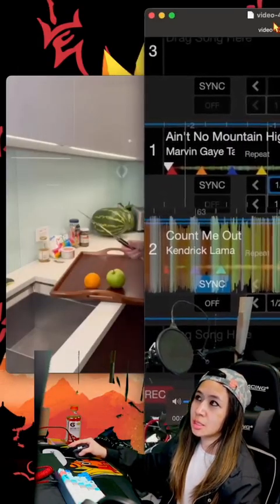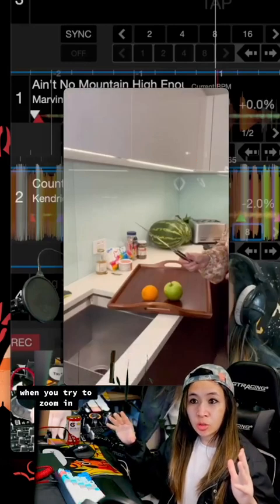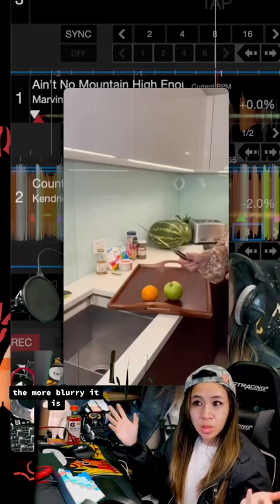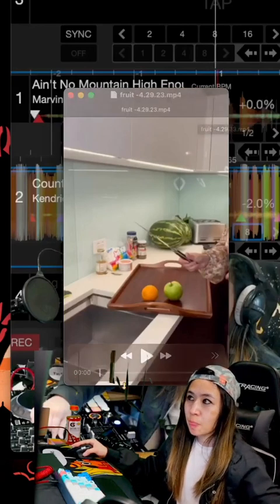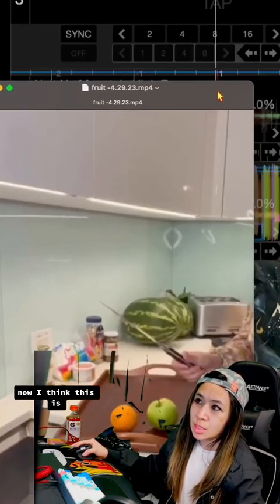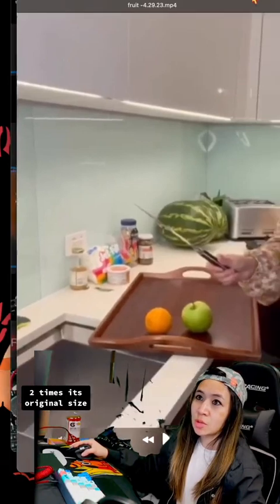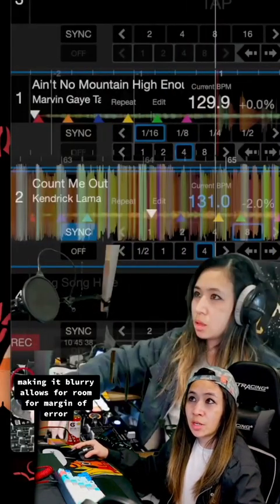Look at their sizes. The smaller it is, the more pixelated it will look when you try to zoom in. The more blurry it is. You know, 480 is really small. So I would zoom like that. Now I think this is 2 times its original size. Making it blurry allows for room for margin of error.